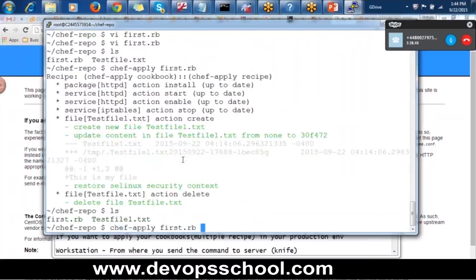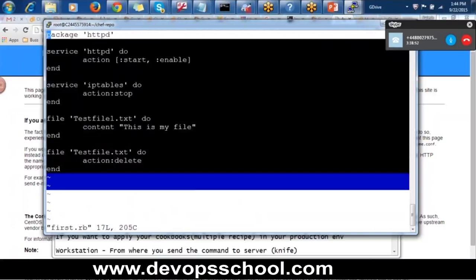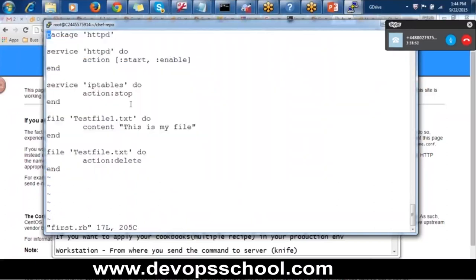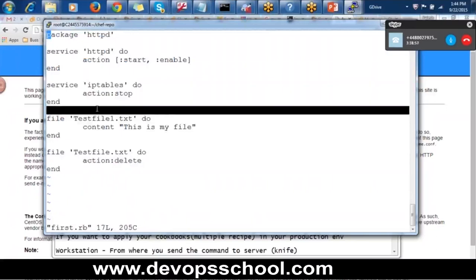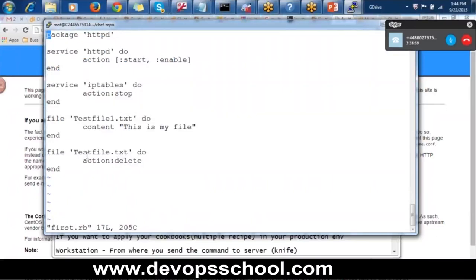One more thing you have to remember in Chef: whatever order you write the resources, the execution will be in the same order. So that's the behavior of Chef. Okay, so now let's do that.